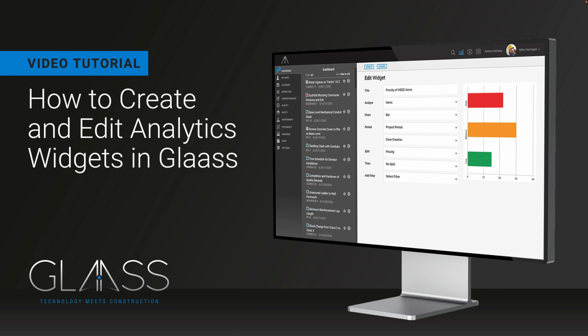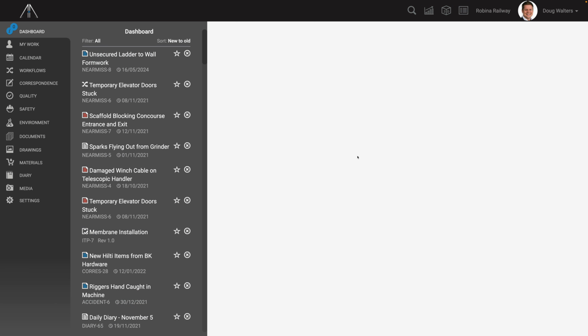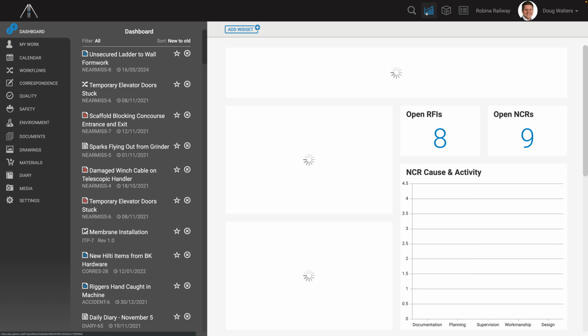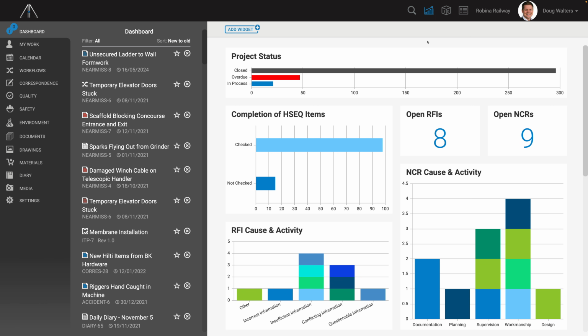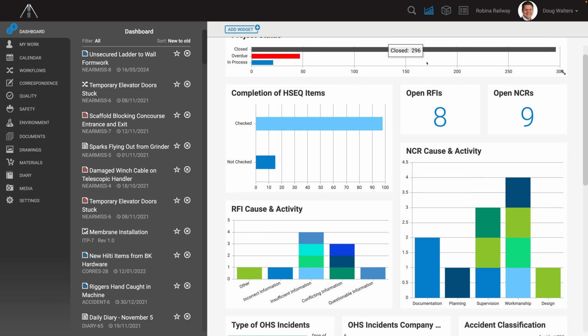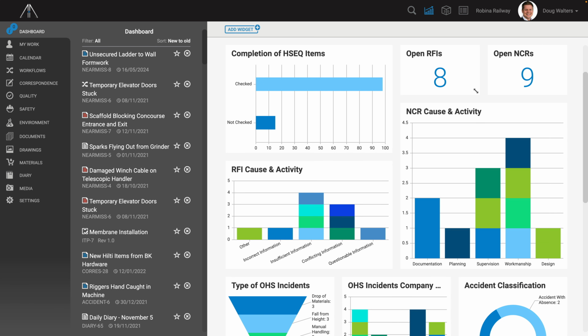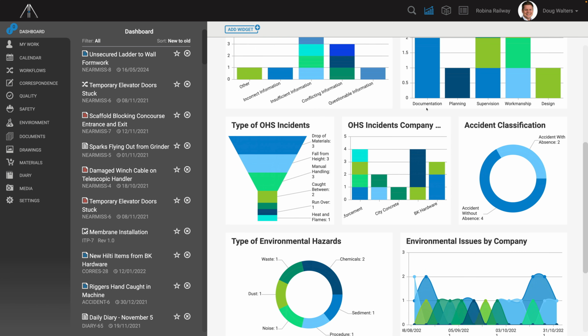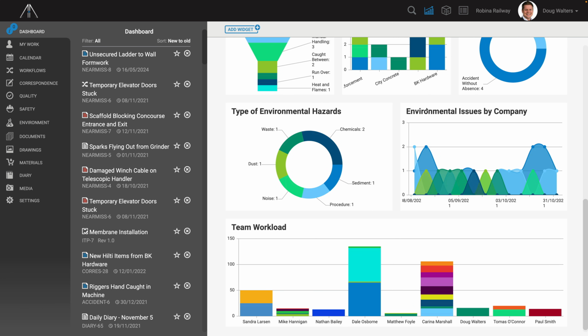In this video, I'm going to show you how to create and edit analytics widgets in Glaass. Users with managerial permission will be able to see the analytics icon in the menu bar. When they click this, they'll be taken to their analytics dashboard, which is a custom configured screen which includes widgets with colorful graphs and charts which show the project's performance in real time.